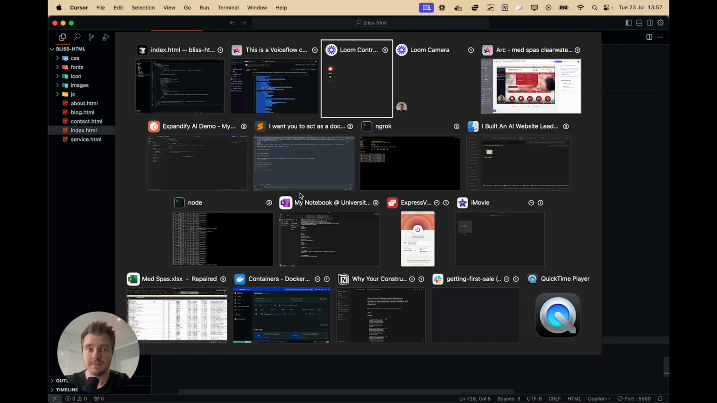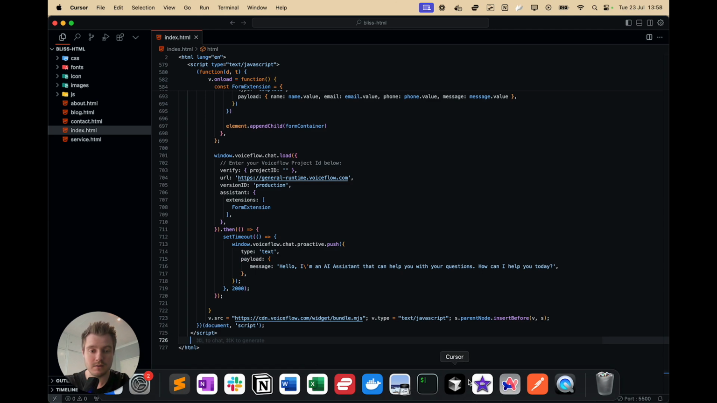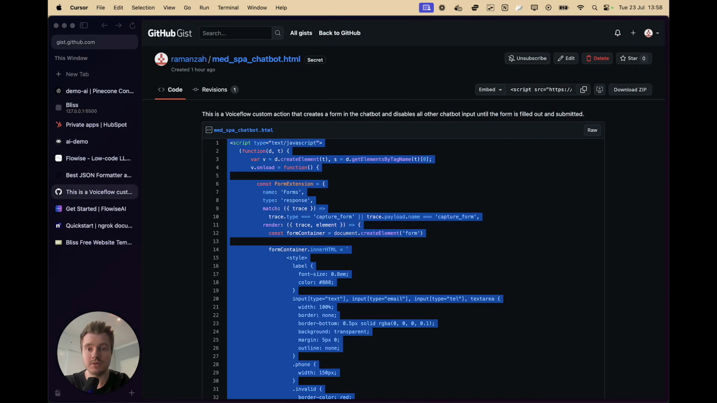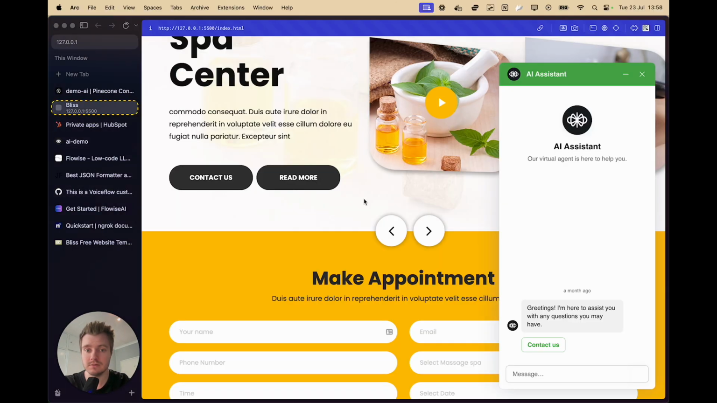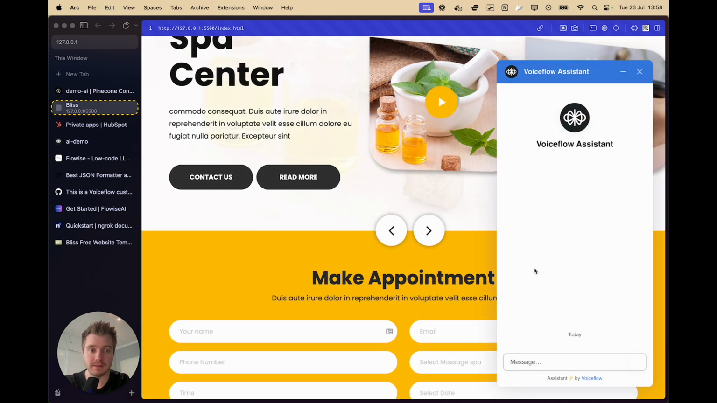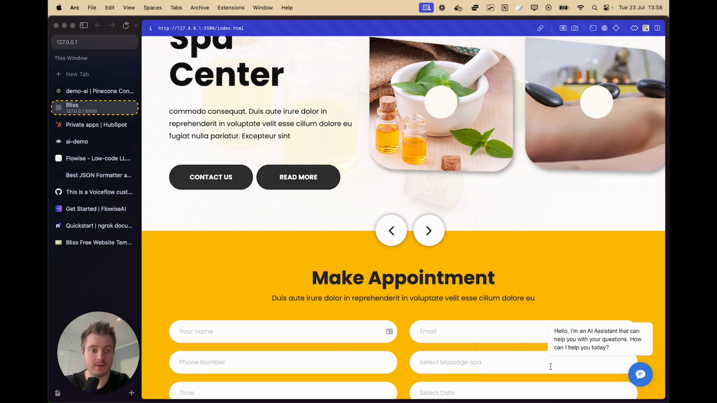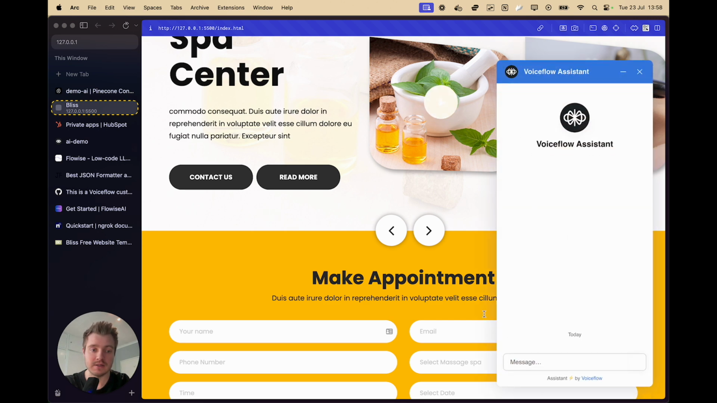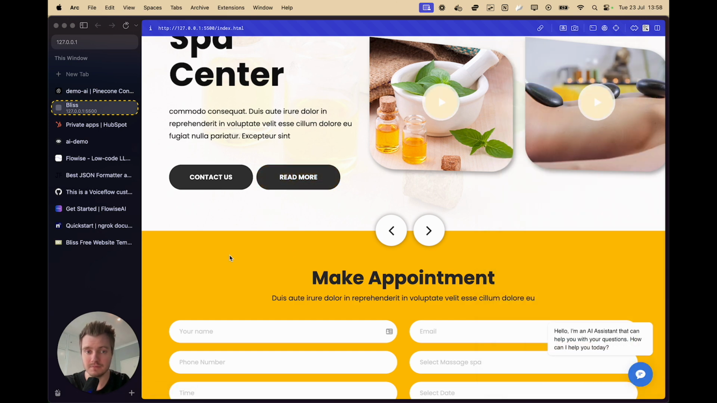Once that's done, you would be able to access it like that. So the reason it looks like this right now is because I don't have a project ID. Once I have a project ID, it'll pick up my specific chatbot.